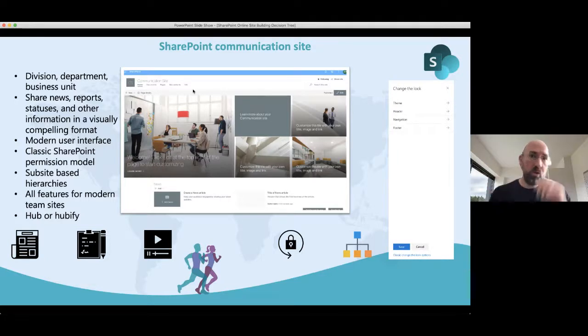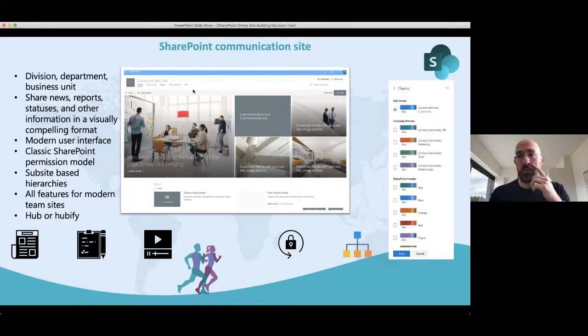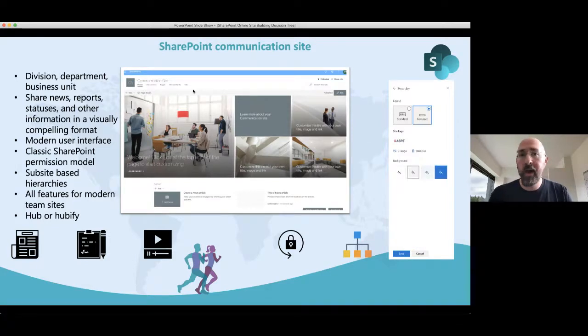Now, you can do some really cool things with communication sites. Themes, headers, navigation, footers, all built into it. Themes, you can pick from a predefined theme, but you can also customize your theme with limitations. One of the things that Microsoft's really concentrated on here is making sure that you recognize that you're in SharePoint, that a SharePoint site looks like a SharePoint site, but that you do have some level of customization so that you can make it your own. So you can pick from company themes, you can customize a theme, you can even do SharePoint themes. You can apply custom headers as well.